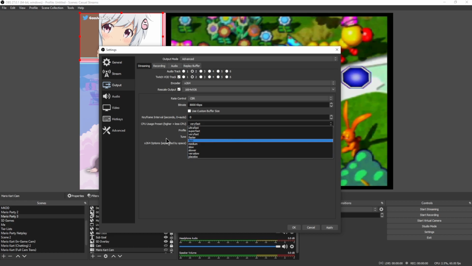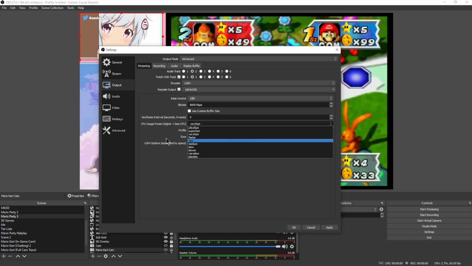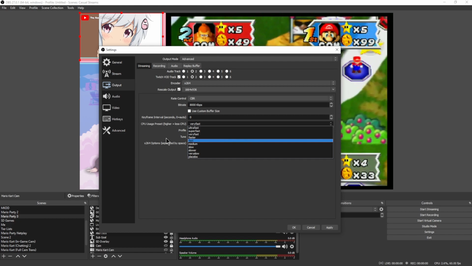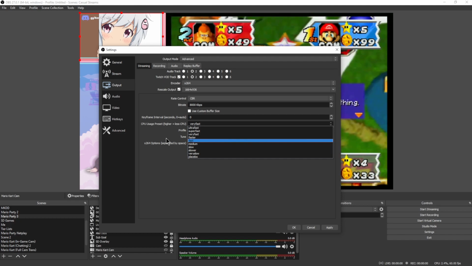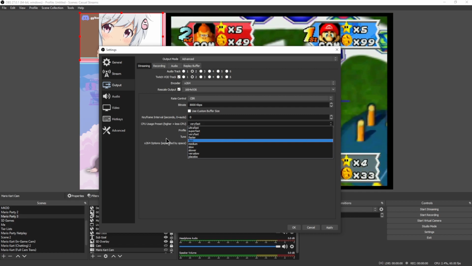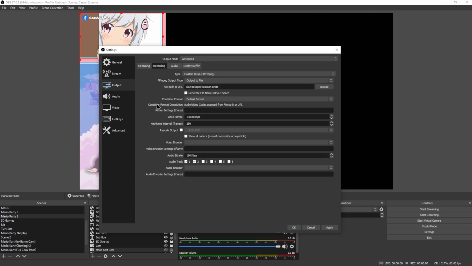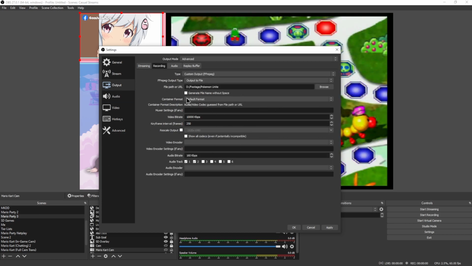I probably wouldn't go any lower than medium, but that also might be going a little bit too far, because you don't really see that much of a benefit, and it does use up a lot more CPU power. So to be honest, unless you've got a 16, 20, 24 core processor, I really wouldn't touch this. For recording, it pretty much doesn't change all that much.